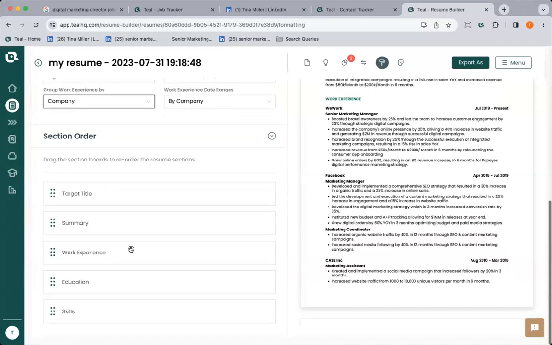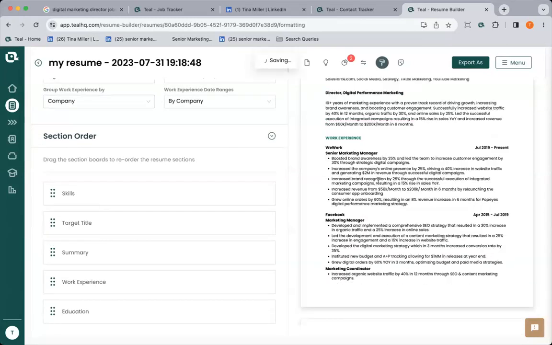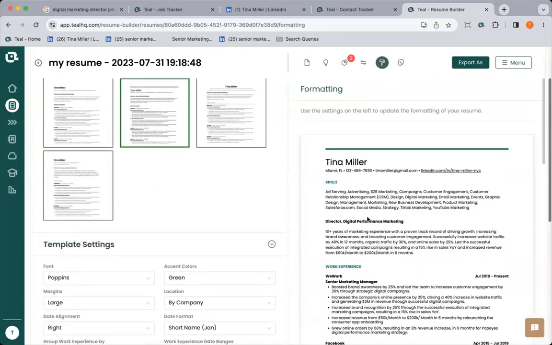And then if you need to rearrange the sections, if for some reason you wanted to put your skills at the top, you just rearrange that here. Right.